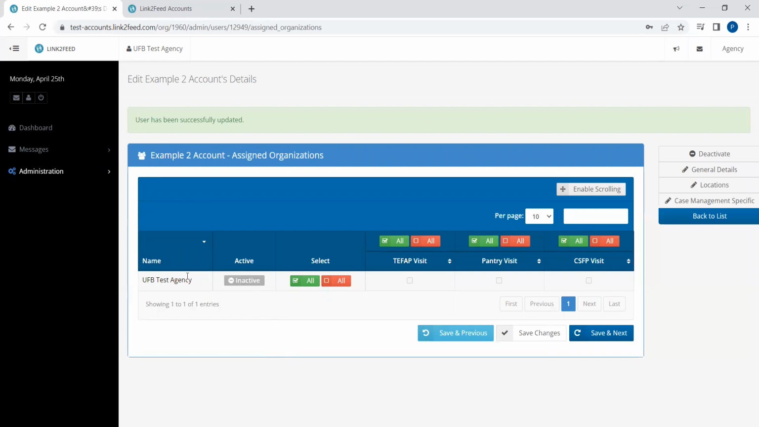So first, you want to make them active, and this is going to actively allow them to log in under this agency account. And then if you select all, it will allow them to have those record TFAP button, record CSFP, all those different options on a client profile. So the key steps on this page are to click active and then select all. And then once again, you're going to want to click save and next instead of save changes, especially if you're creating a new user.